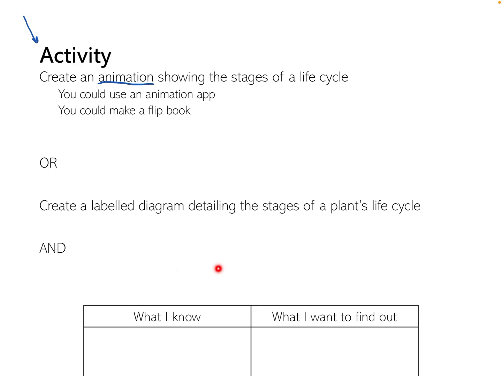Also, what I would like, and it would be really helpful for the adults, if you could fill in this table here. So in here you're going to write down right now all of the things that you know. Everything that you think that you know about plants, even if you're not sure if it's right, write down what you know, and over here some things that you would like to find out.